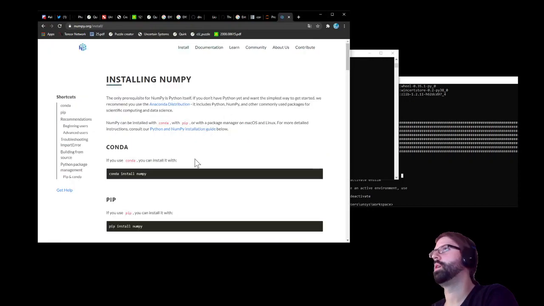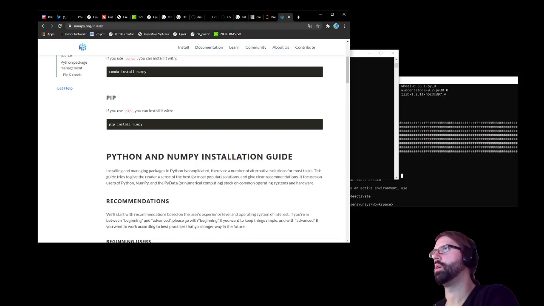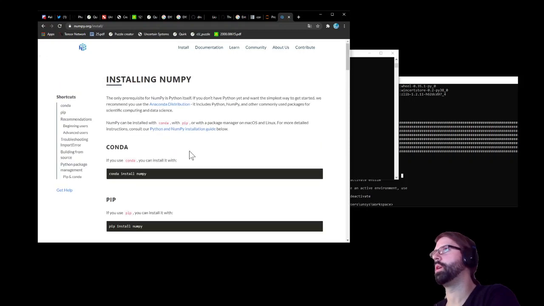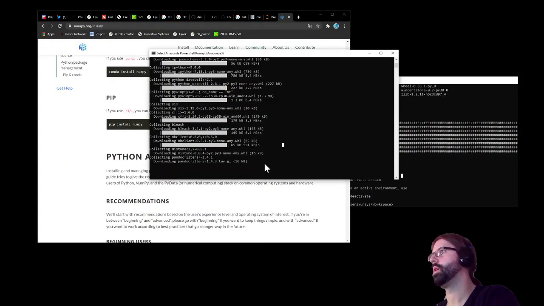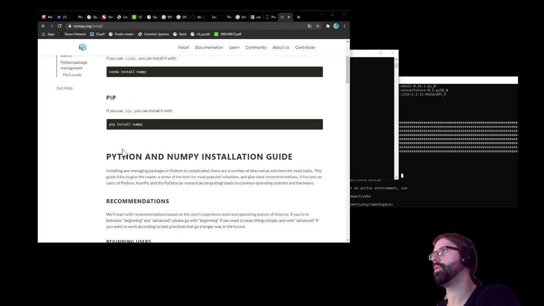What? Here. Can't install NumPy. Pip install NumPy. Pip install NumPy. Probably that's the... Still downloading stuff. Cool.